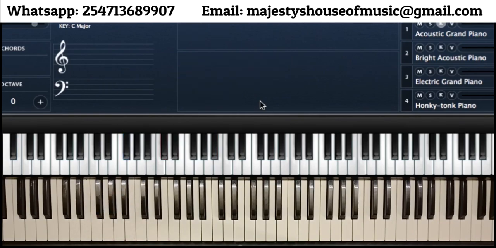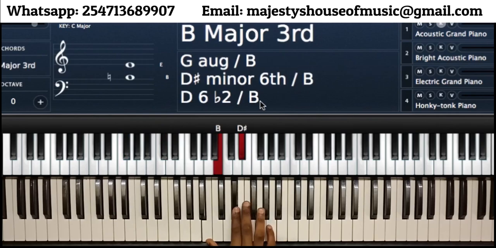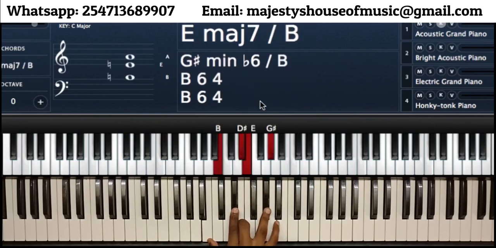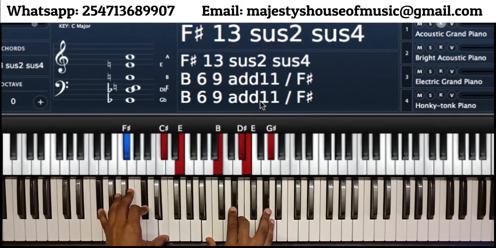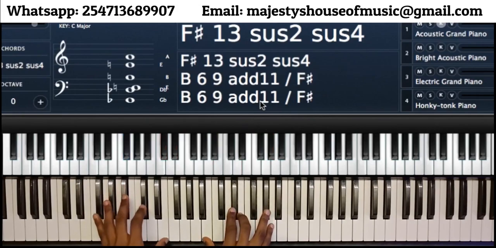And on your right hand you could have B, D sharp, E, and G sharp. So that's kind of a stroked progression. And that one leads you to the 4.